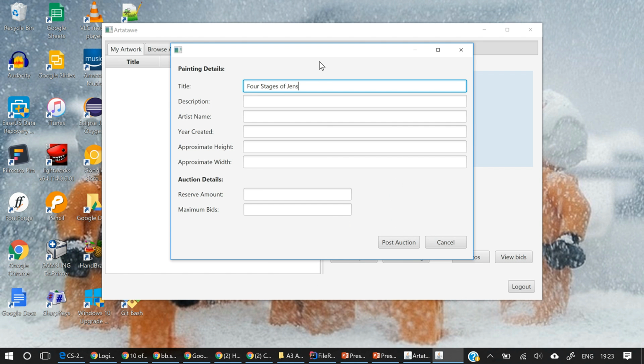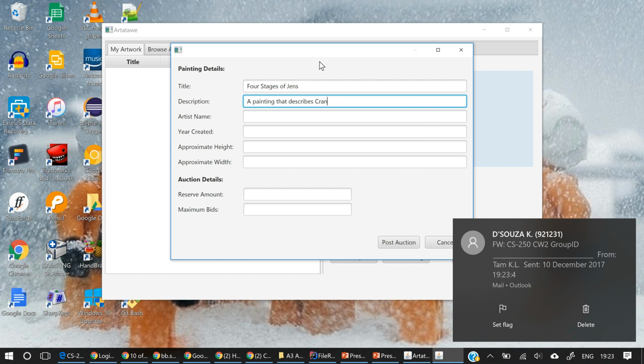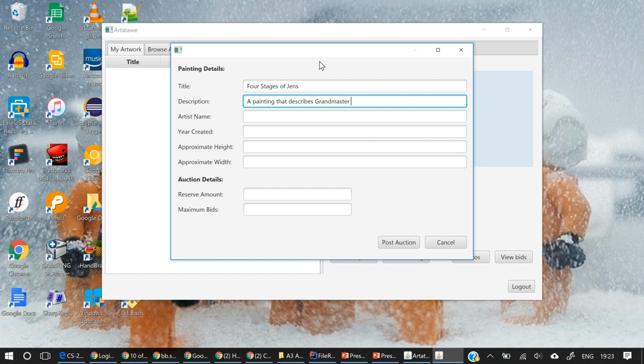add, for example, the 4 stages of the M's, and it's a painting that describes Grandmaster Jens in 4 logic based poses. Artist name, here we go, Hugh Willman.